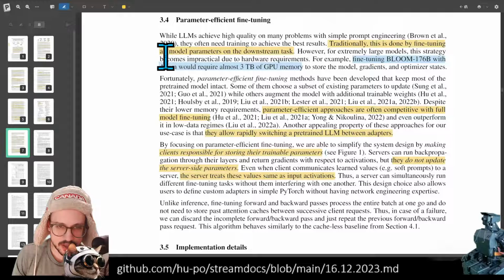Traditionally, this is done by fine-tuning all models on the downstream task. This is almost never done. I don't know anybody that does this now. Fine-tuning Bloom 176B with Adam requires almost 3 terabytes of GPU memory, which is why nobody does that. Parameter-efficient approaches such as LoRA are often competitive with full model fine-tuning. Not only competitive, they're like better.